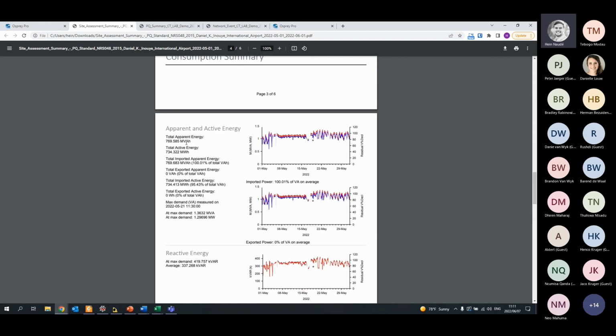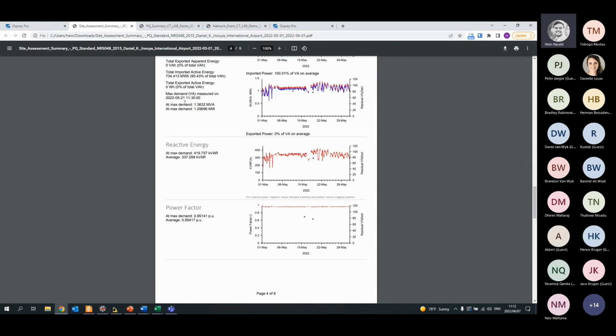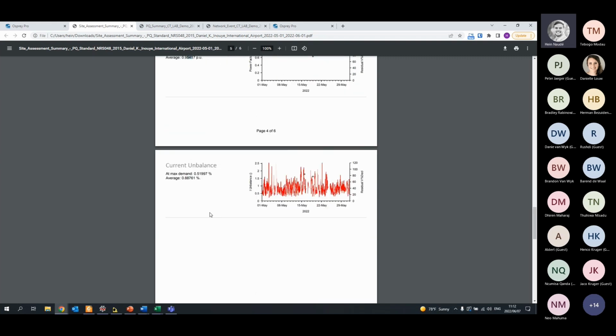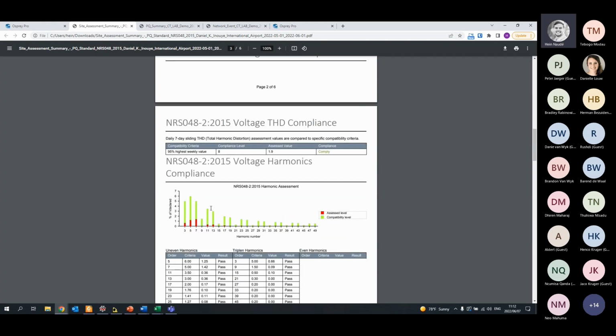And then also a consumption report. So you can view what was the max demand, what's the power factor at max demand or the average during this period. This is just a summary.